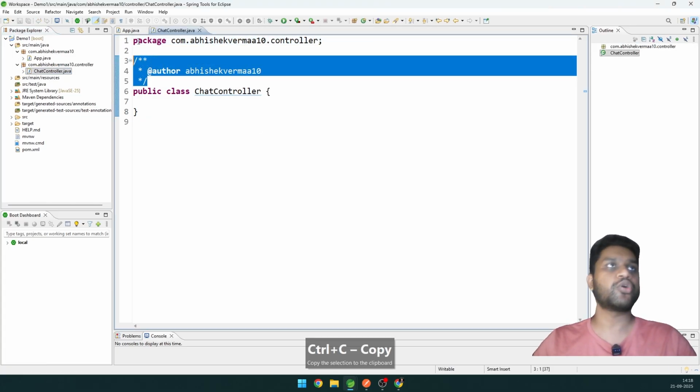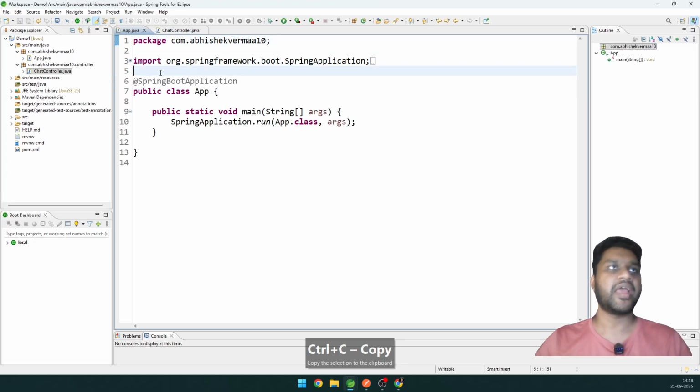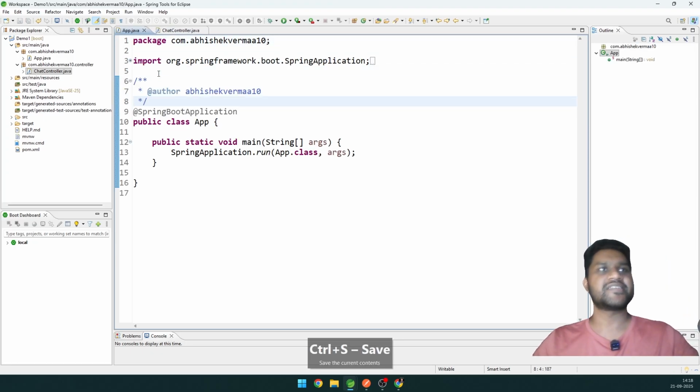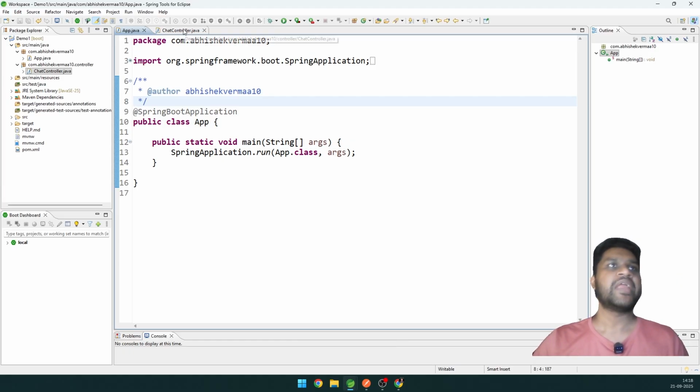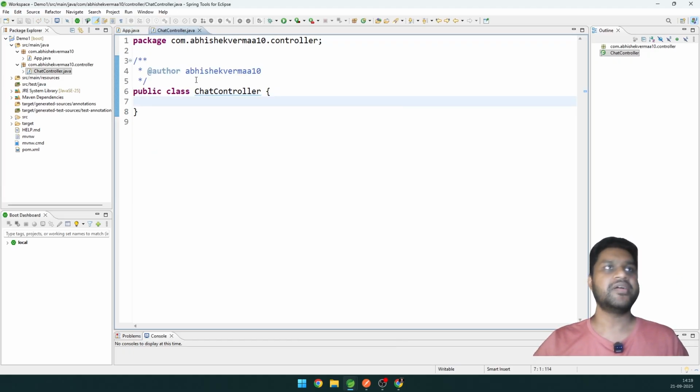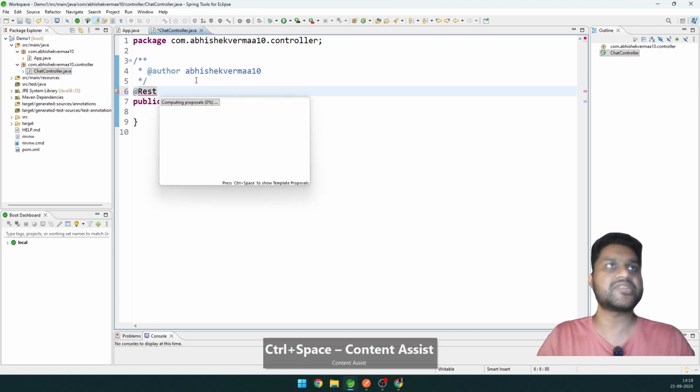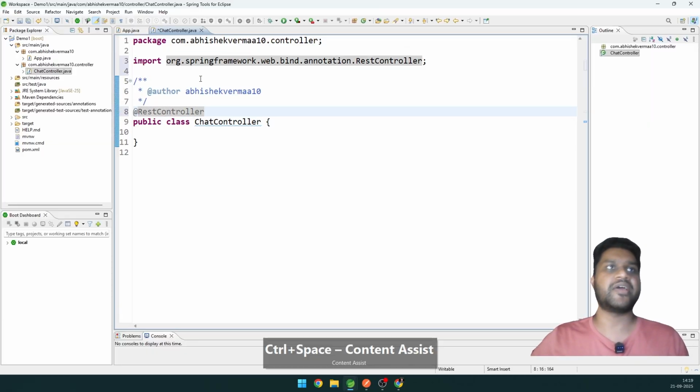What I will do is copy this particular thing and provide the same here also, so that everywhere there is some trademark. Then after this, again I will be going here, and what I wish to do is make it a controller class. So on this class I will be adding the RestController annotation.